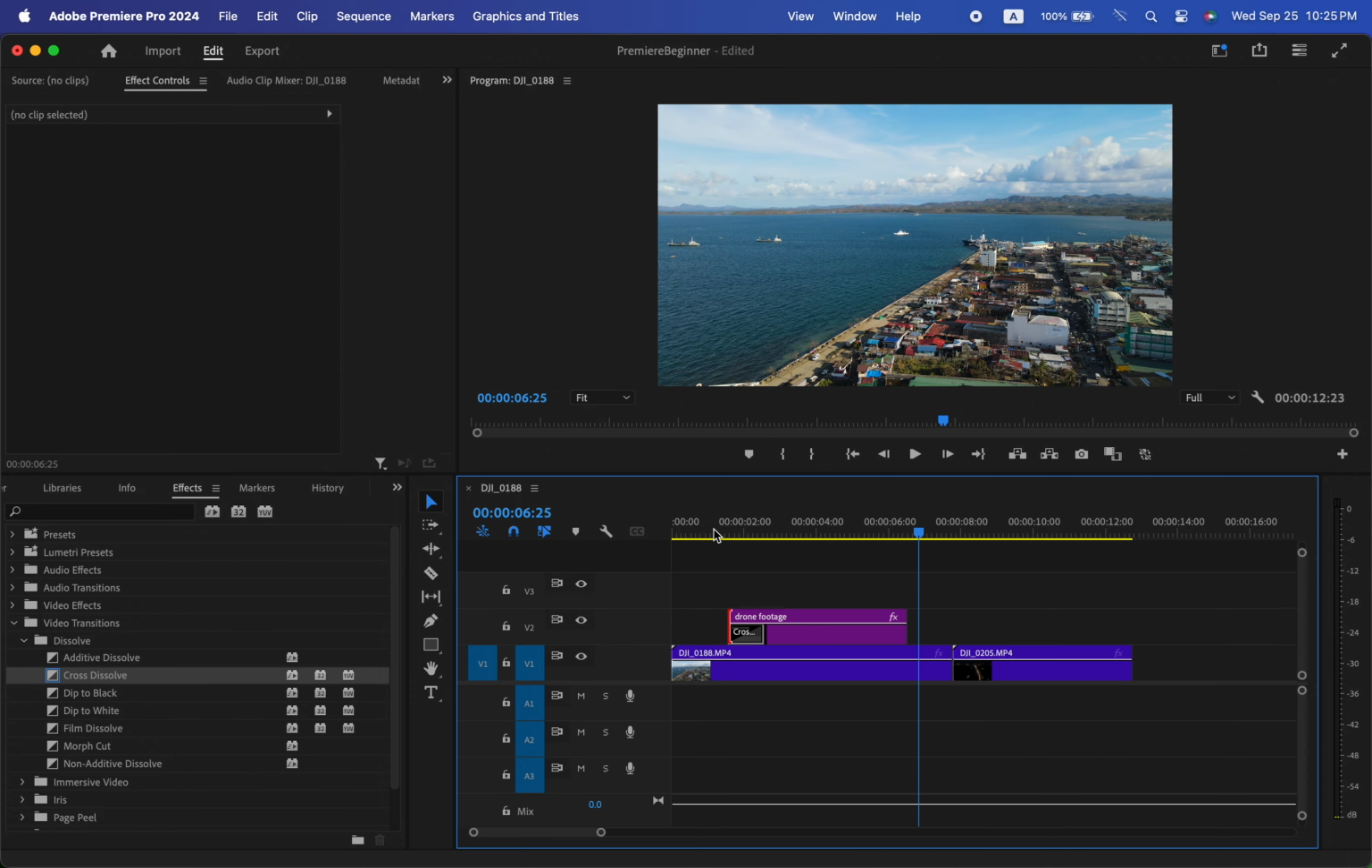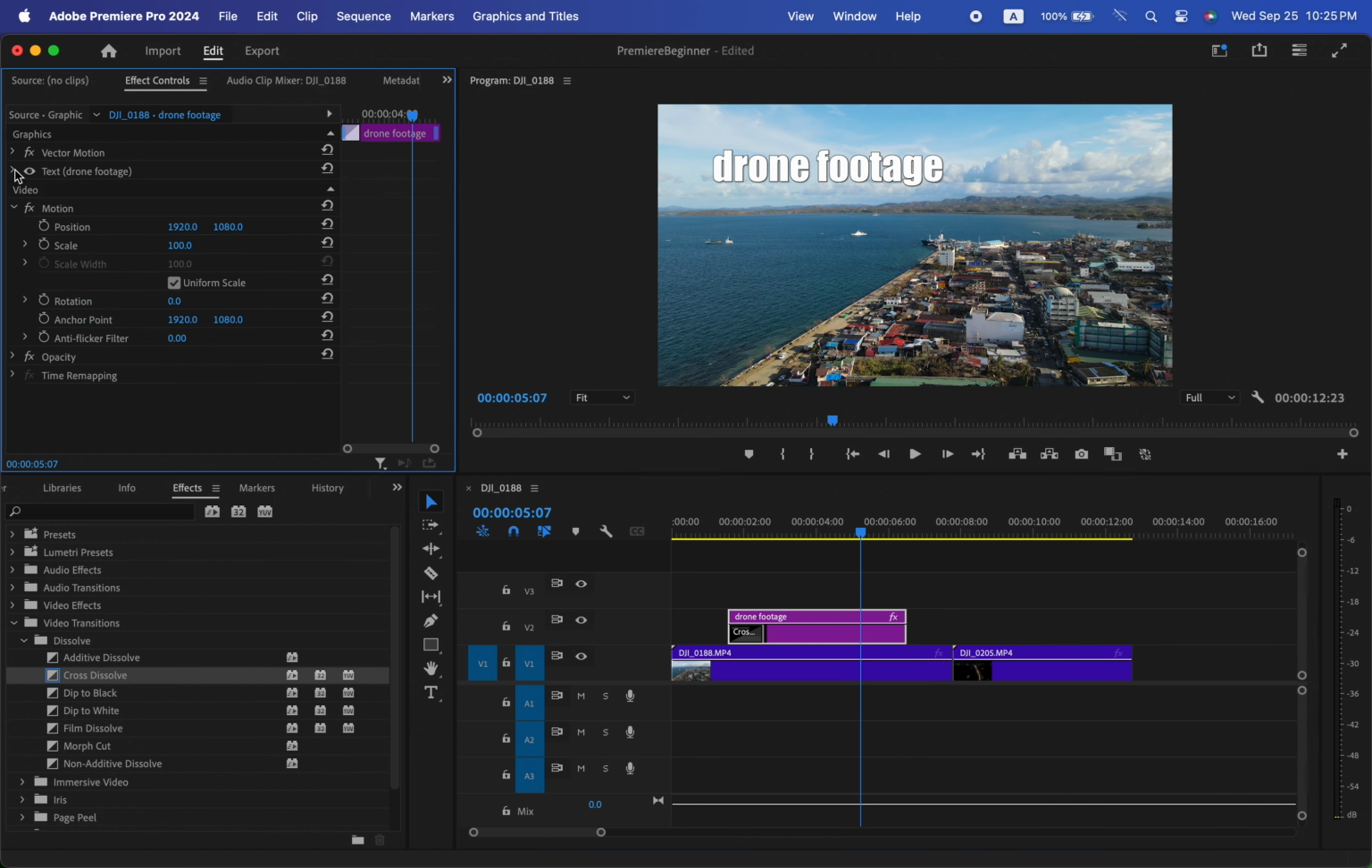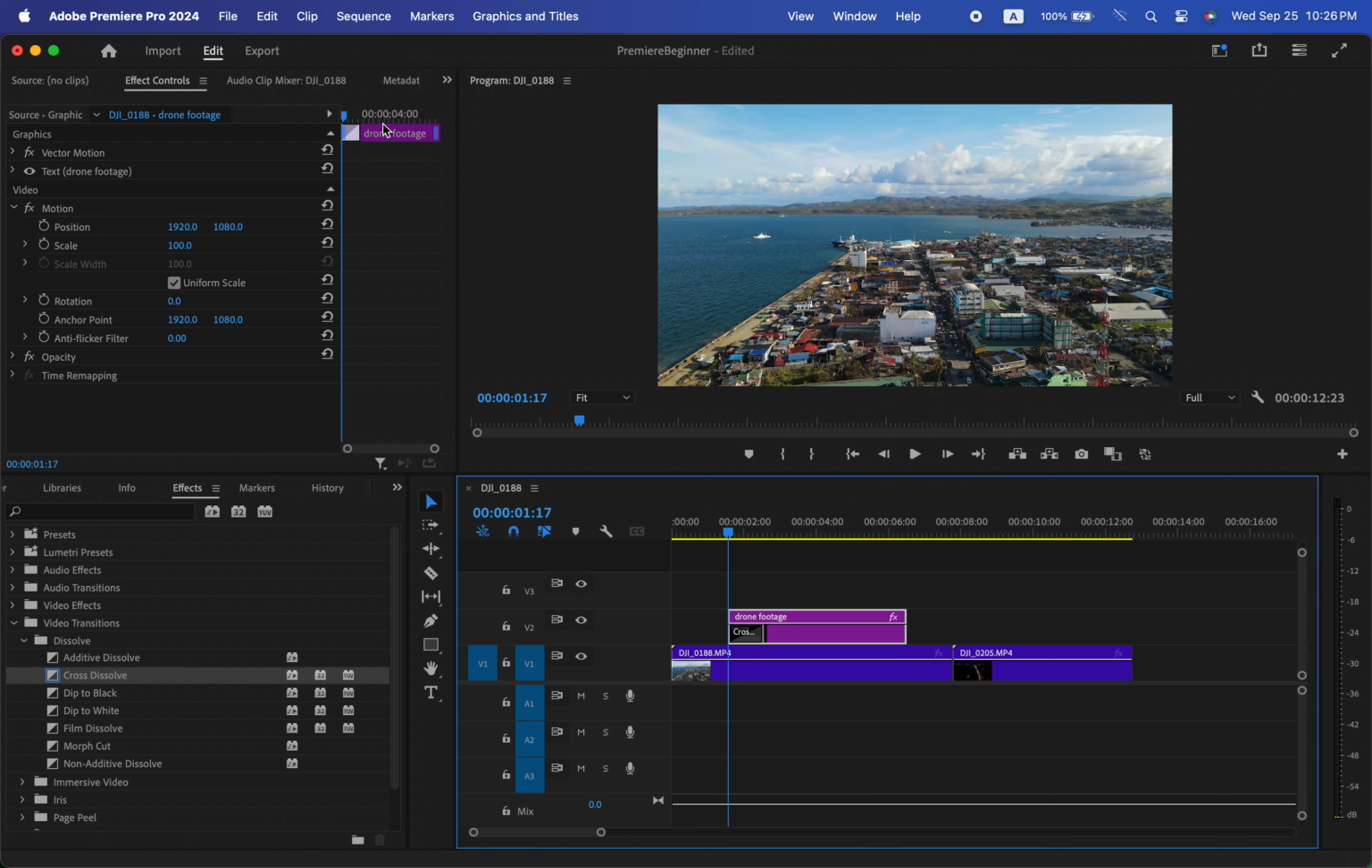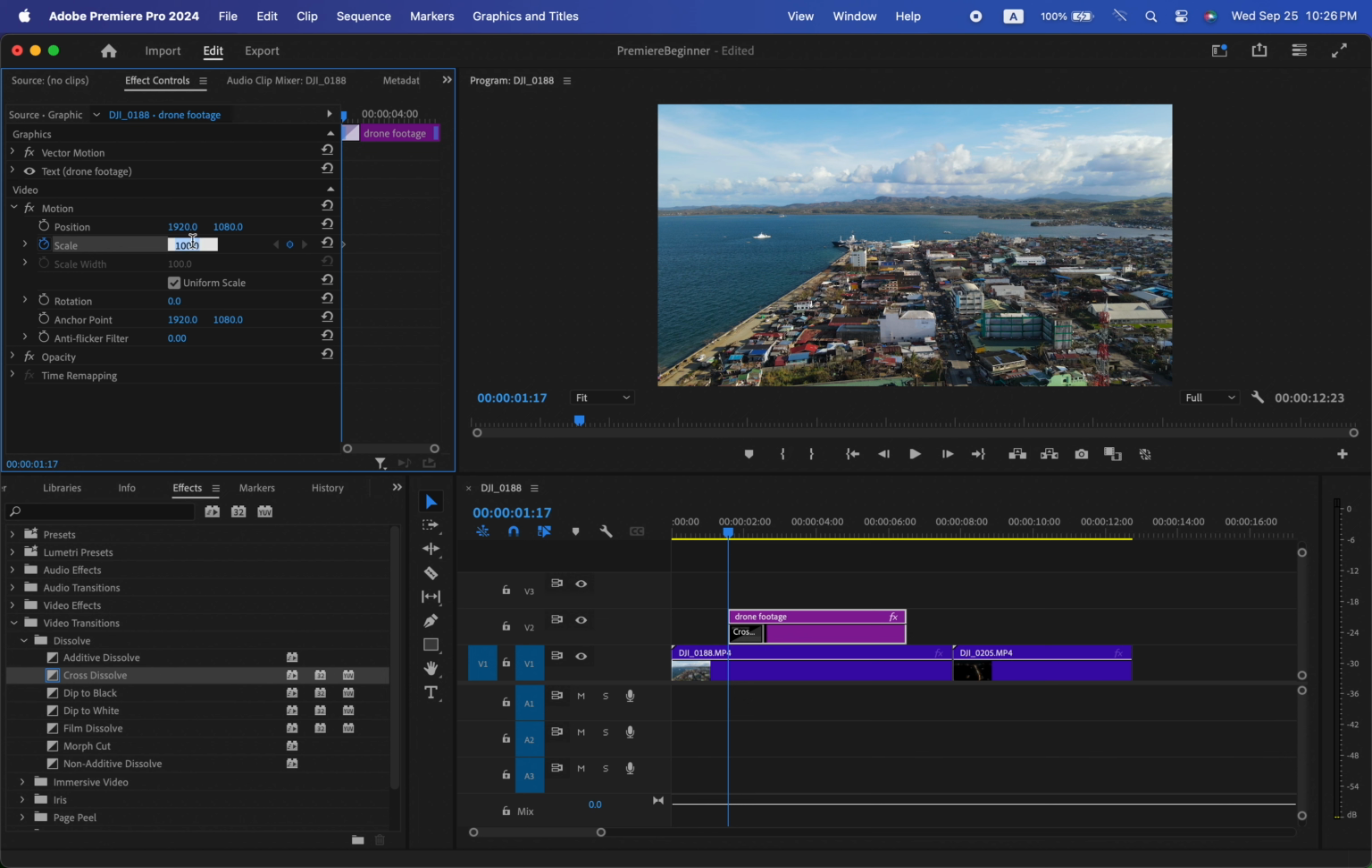Keyframing. Keyframing allows you to create simple animations. So let's animate our text. In the Effect Controls panel, click the stopwatch icon next to properties you want to animate, and let's select Scale. So we got a little keyframe that shows up here. So I'm going to drop this into 50, so that the text will be smaller when it's appearing at first.